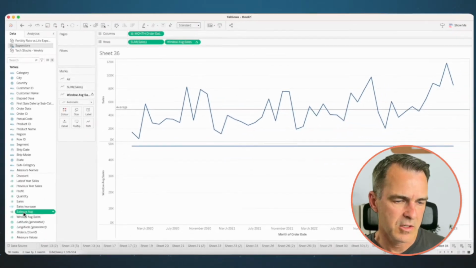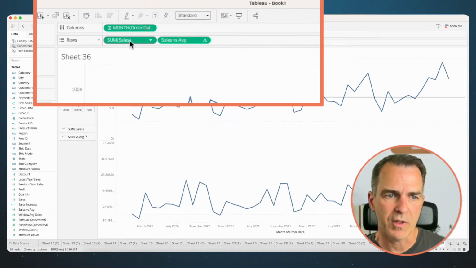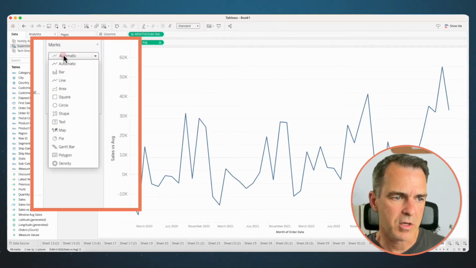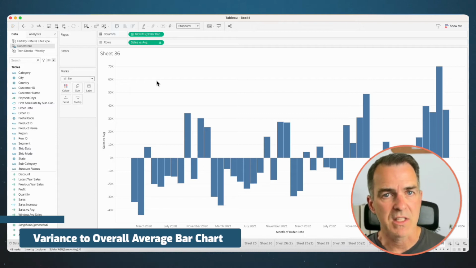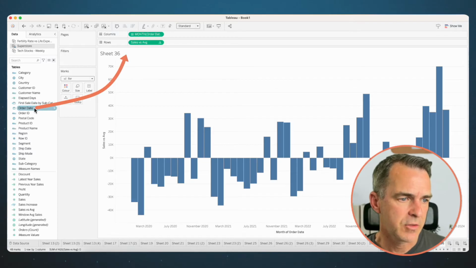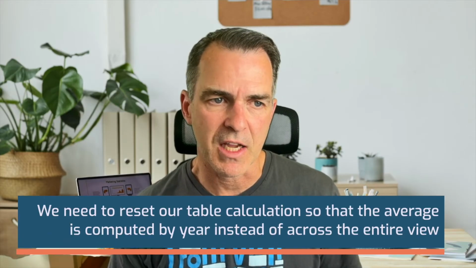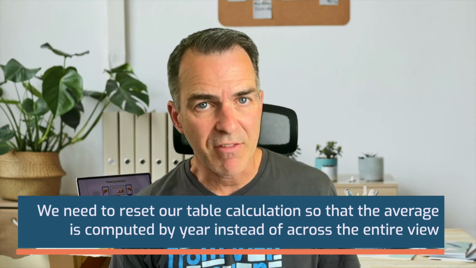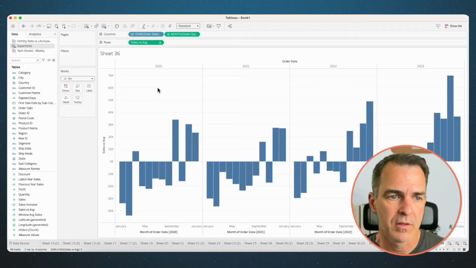Click on OK. Drag sales versus average to the rows and remove the other two fields from the rows. Change the mark type to a bar, and now we can see the sales for each month compared to the sales for the entire period. If you want to split this up by years instead, drag order date to the columns. But now we need to reset our table calculation to make sure that the average is computed by year instead of across the entire view.